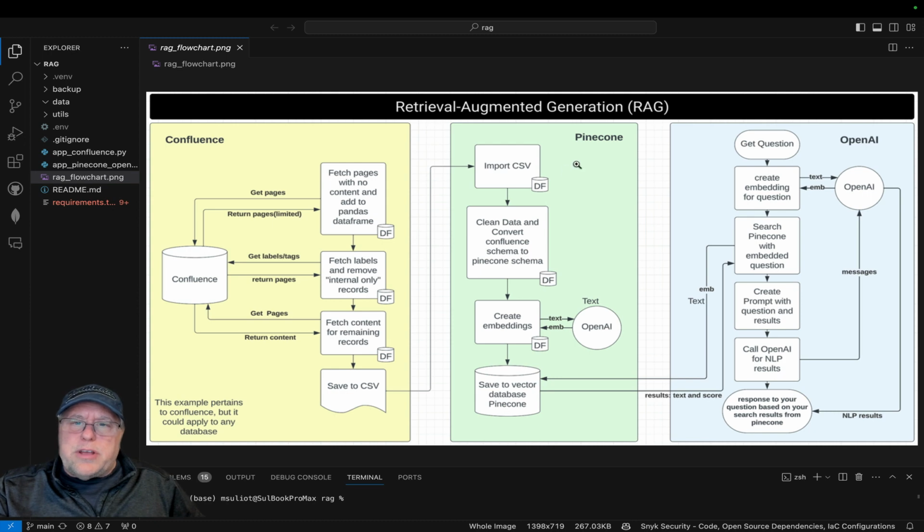Next, we're going to go through Pinecone. We're going to import the CSV and clean up the data. It's surprising how long you spend cleaning data. It definitely will consume most of your time when you're doing this, and if you've done this long enough, you know why.